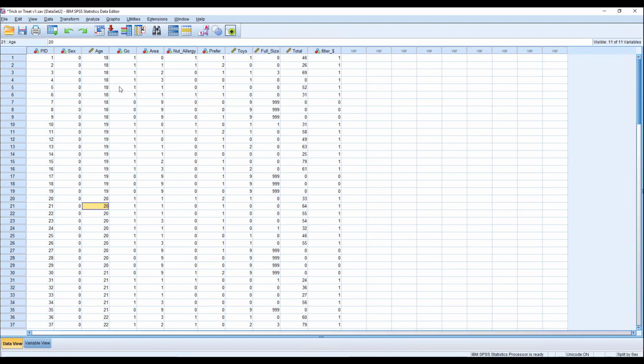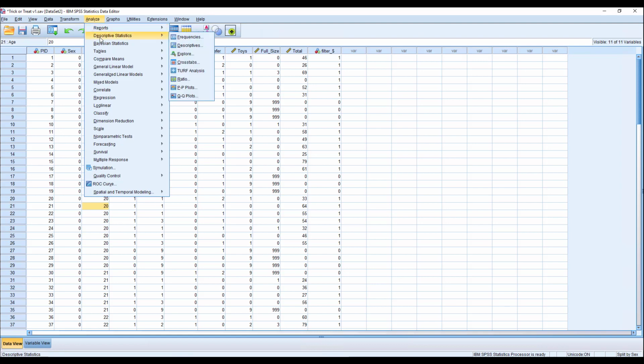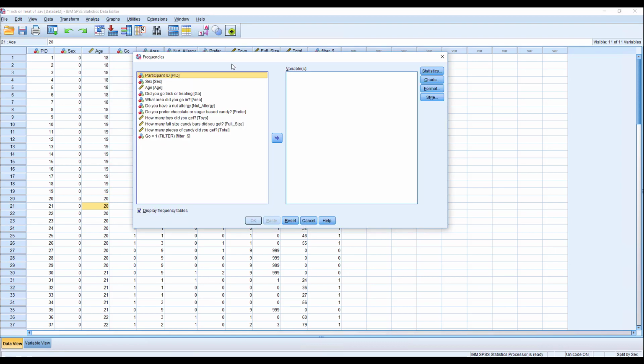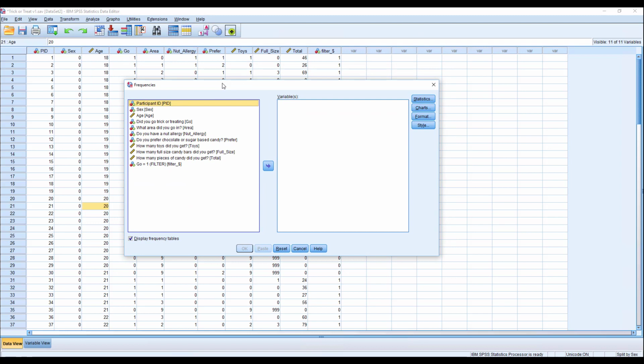In order to run this, we're going to go to Analyze, Demographics, and Frequencies. We get our new dialog box, and now we need to select the variables. For the assignment, you have to do age, race, and employed. In this one, we do have age, so we're going to move that one over. We don't have race, but we have area.